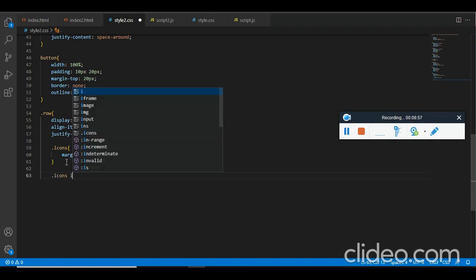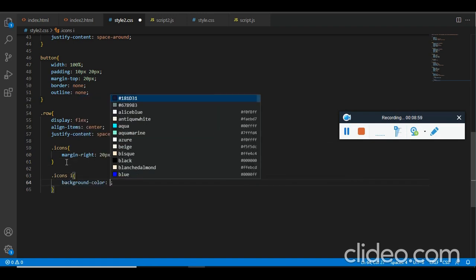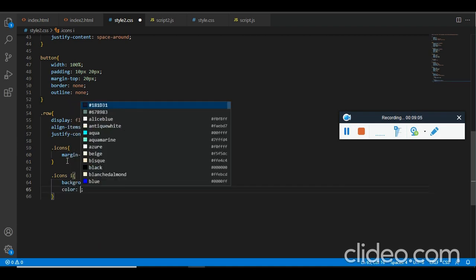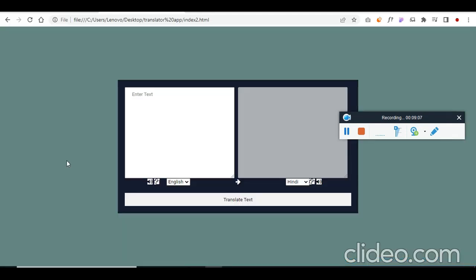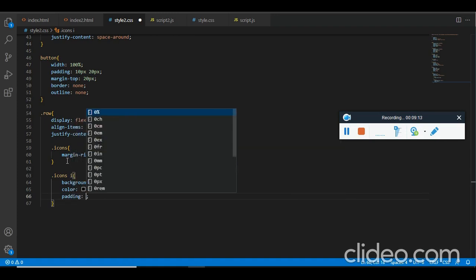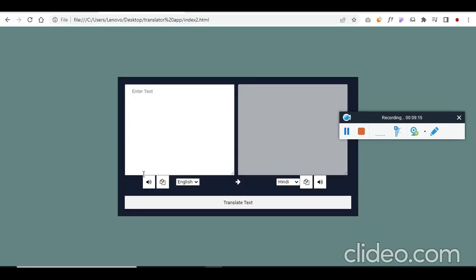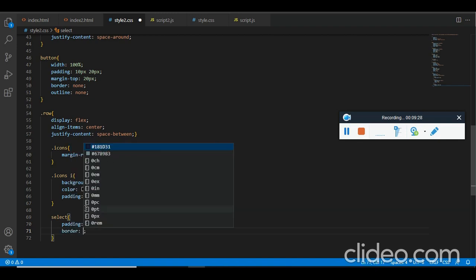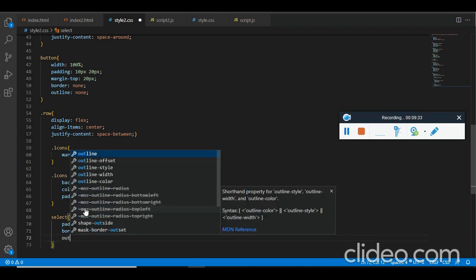And icons has I. Let me give the background color as white, and the color of the icon to black, and padding on all sides 10 pixel. And let me call the select tag. You can directly call the select tag. Padding top and bottom 10 pixel, left and right 20 pixel. Border none. Outline none.